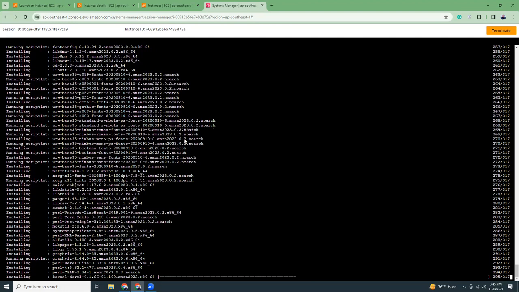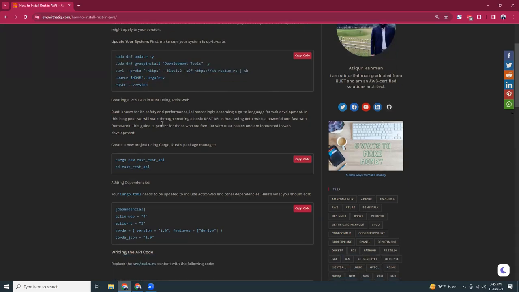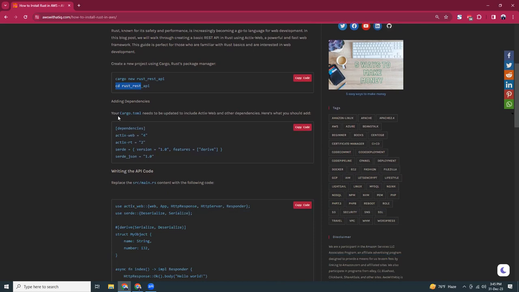While this is being installed, let's see what are the things we have to do. We have to run this command and then we can see the version. So these are the steps for Rust. After that, we are going to use Cargo to create a new project. The project name I have given is rust-rest-api. Then we are going to move into that folder, and then update the Cargo.toml file.